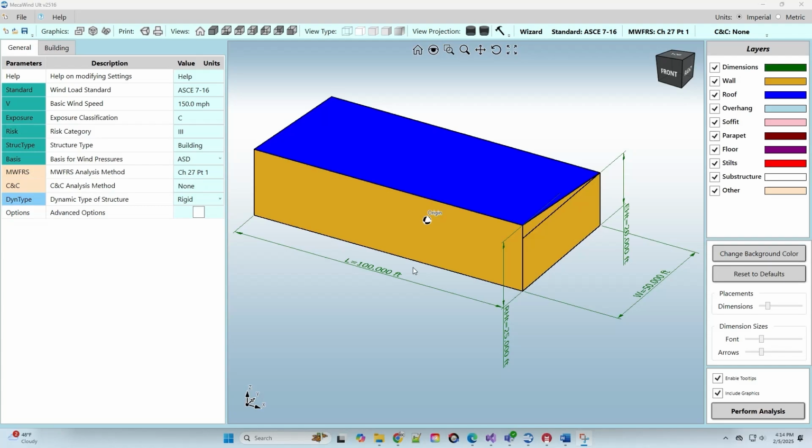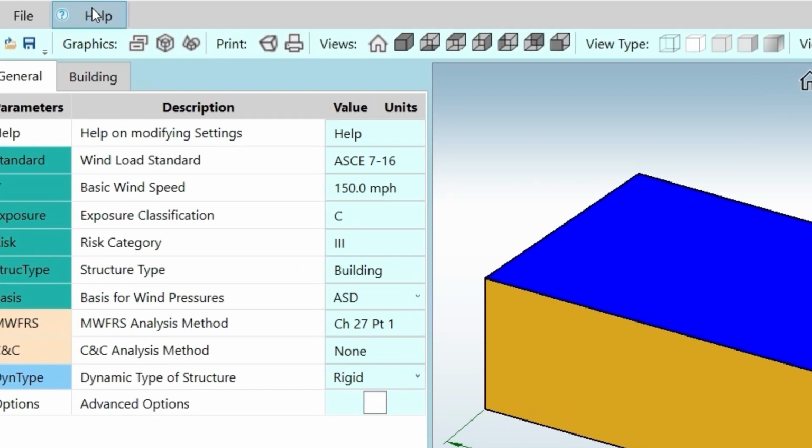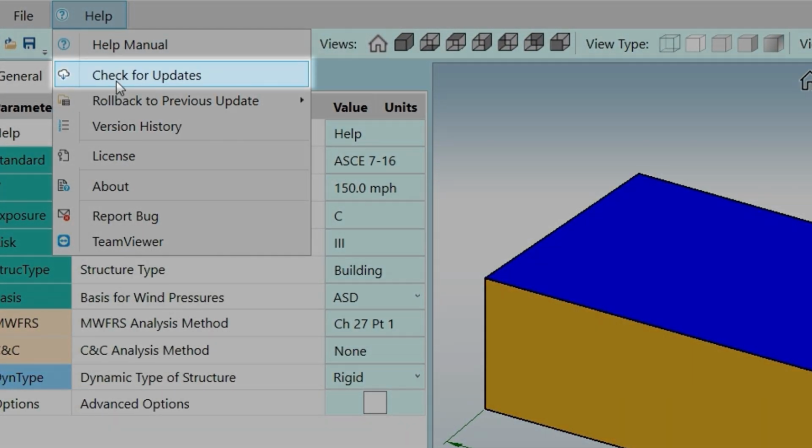If there is a major update, your software should ask you on launch whether you wish to update. However, if you haven't received this message or clicked out of it, there is a simple way to download the update manually. In the Help menu, select Check for Updates.